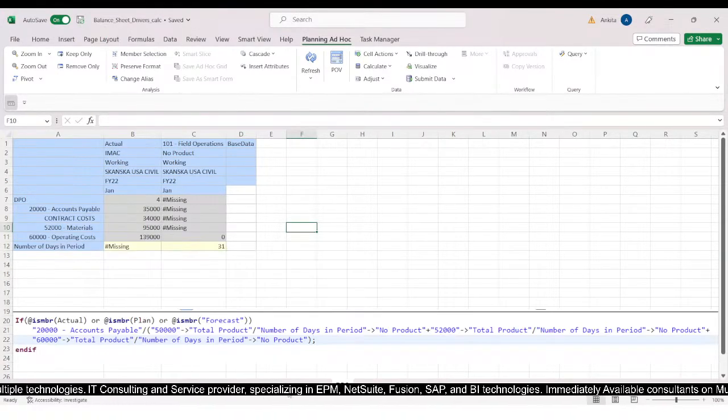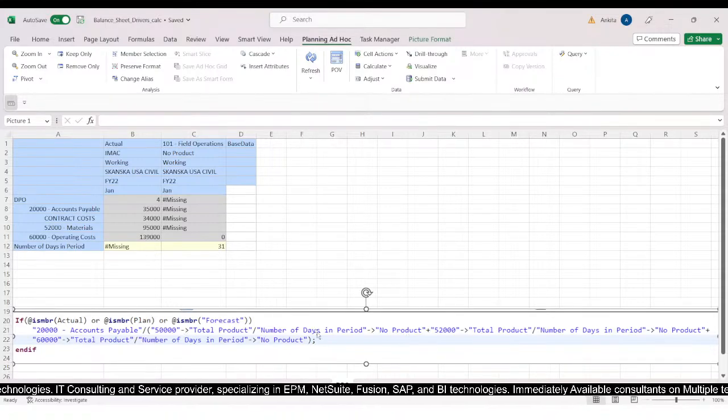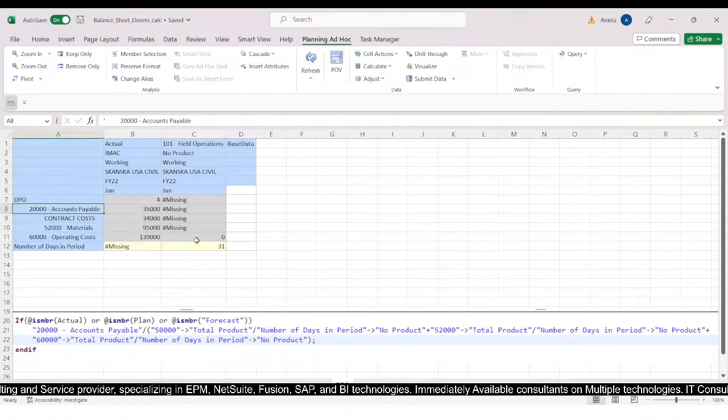Now we'll see the calculation of DPO. As we did previously in the case of days in inventory and DSO, here we are doing the same calculation in that manner. We are dividing our accounts payable by the contract cost, material cost, and operating cost, and we will be multiplying that by the number of periods. I'll show you how we are doing that.